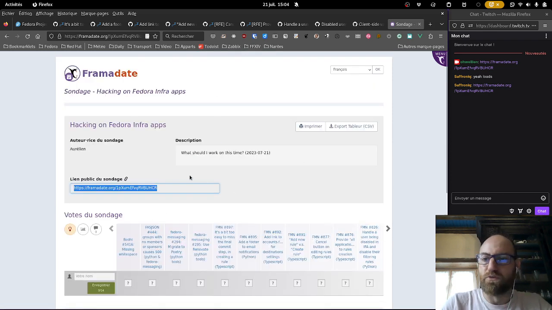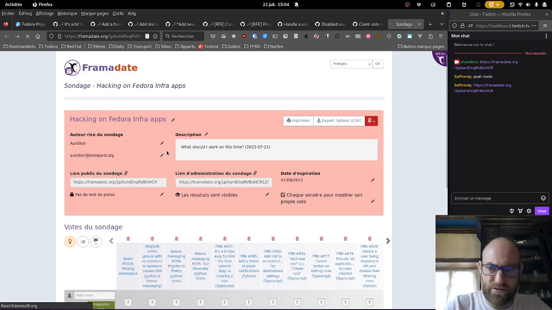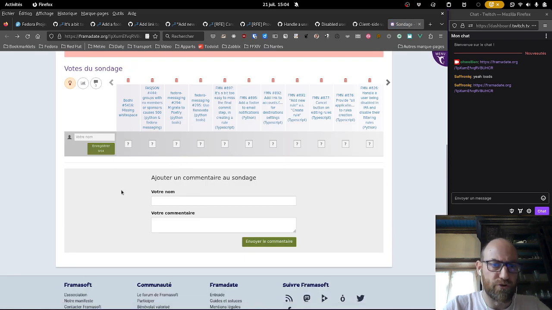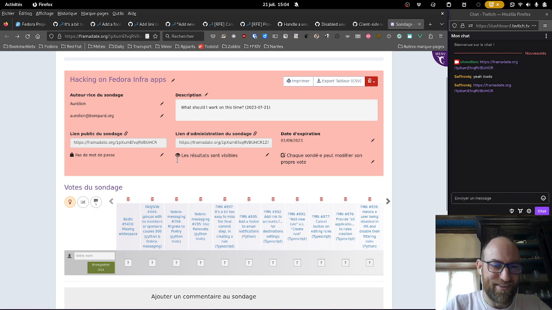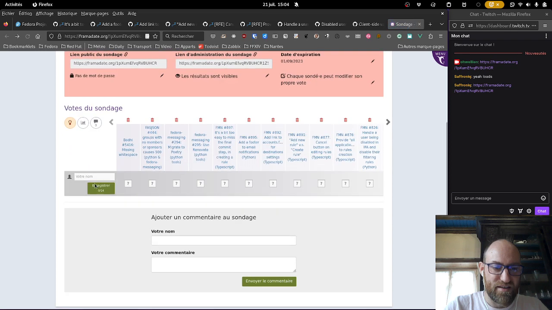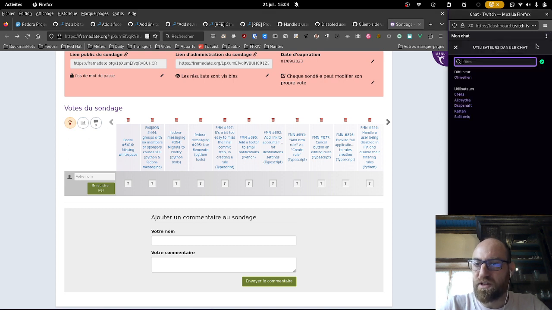This thing is a sort of a Doodle clone, more or less. It can do dates, but it can also do just regular polls. I don't know if I'm going to see your answers right now. It probably doesn't reload automatically. Yeah, hopefully that's understandable. Let's wait a little bit more because I could decide by myself, but that's not fun. Quite a few bots in there.